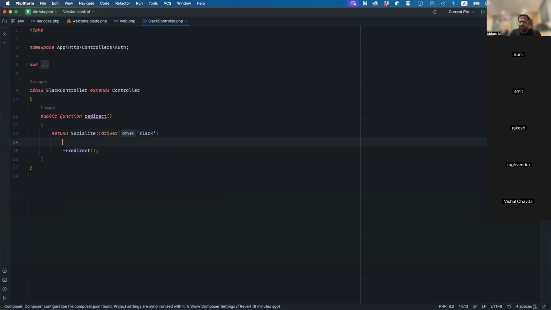However, Slack provides two different types of users. One is where your application behaves as a bot, which is called a bot user, or your application behaves as a normal Slack user. In our case, we want the application to behave as a bot user. For that, Socialite has a method called bot user. This will instruct Slack that this authentication flow is for a bot user and not for a normal user.